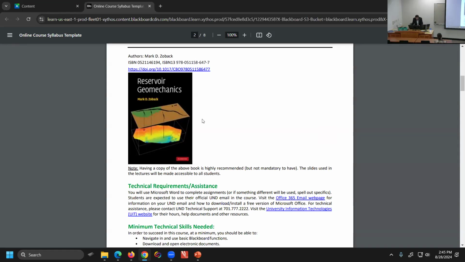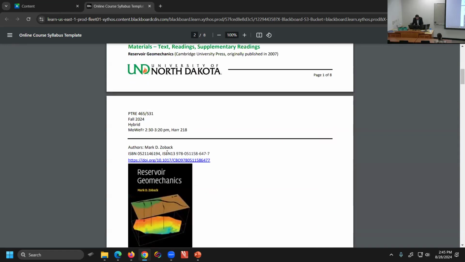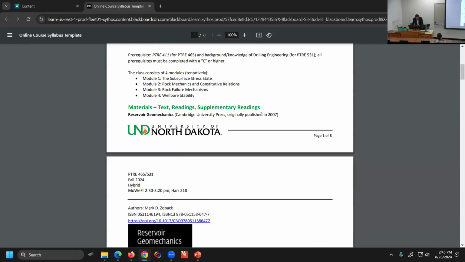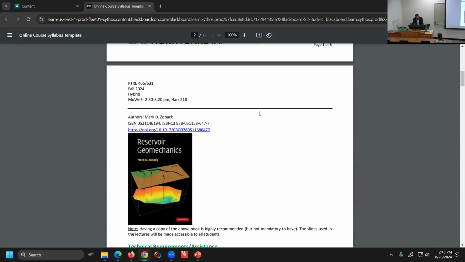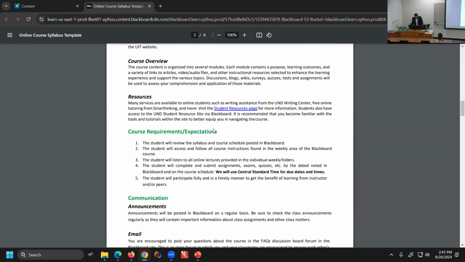What else? Yeah, it's a 2007, the first edition, but then there was a second edition in 2010. And I believe there is a third edition in 2014, if I'm not mistaken.